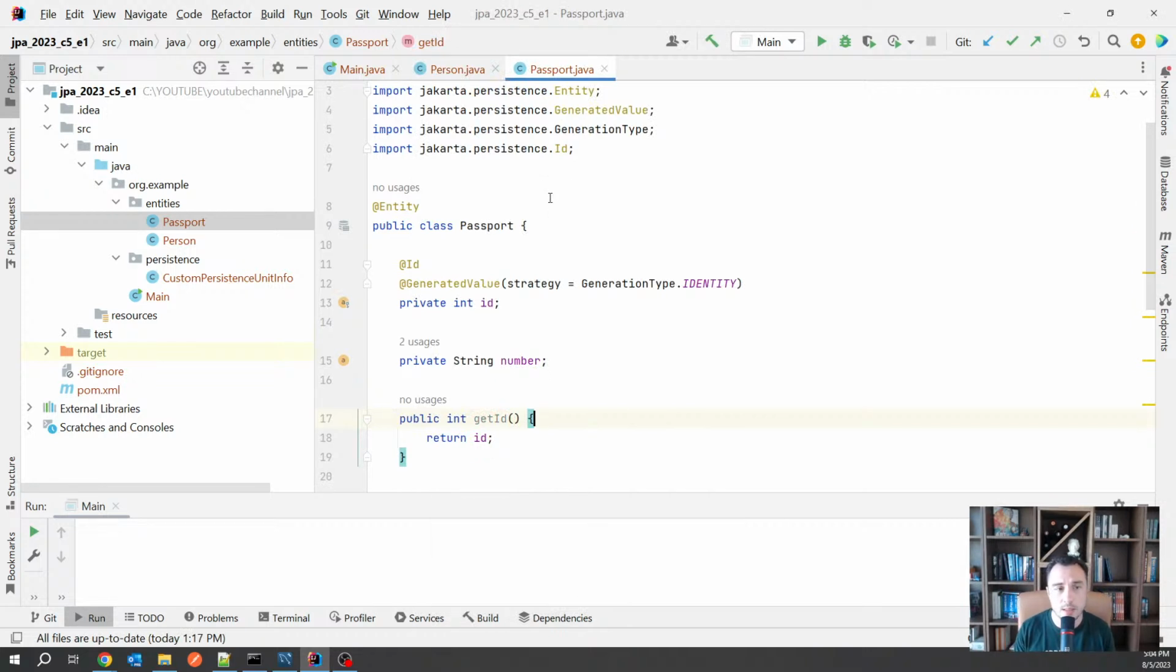How do I say that the person has a passport, or that the passport belongs to one person? In JPA relationships, we have two kinds of relationships. We classify them as one-directional relationships and bi-directional relationships. It is a one-directional relationship in case only one entity knows about the other.